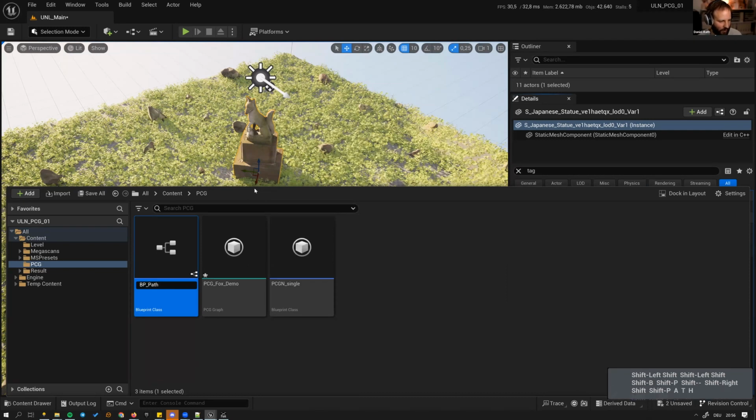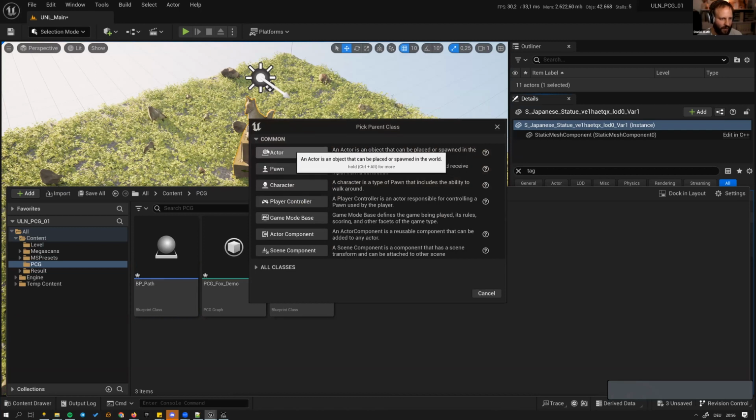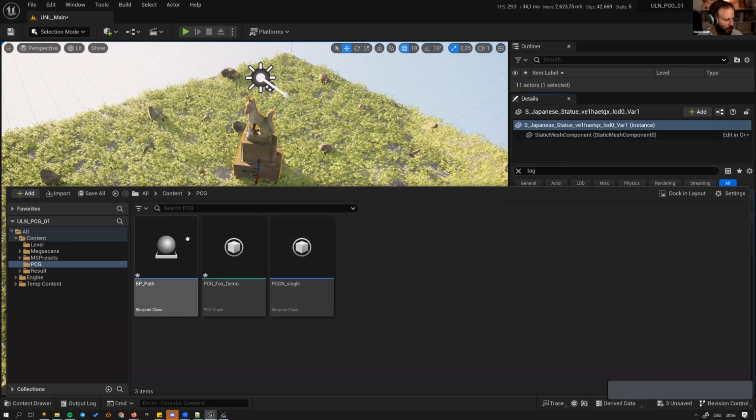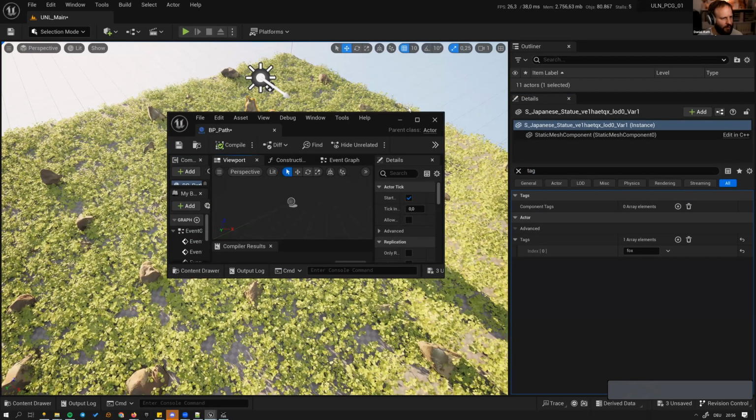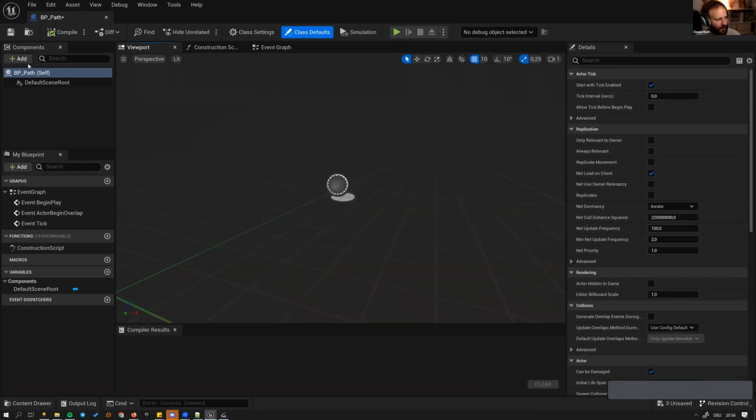BP path. So just a regular new blueprint class. I will leave it open, just a regular actor, nothing fancy. And we will open it up. And I hope everybody knows how blueprints are working. Actually, you don't have to in this case, because we will just add a spline.